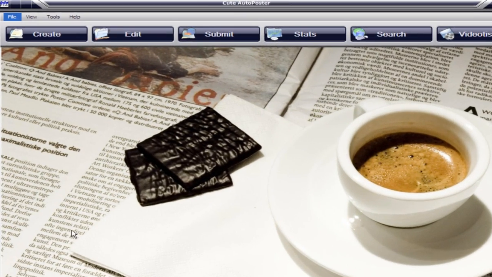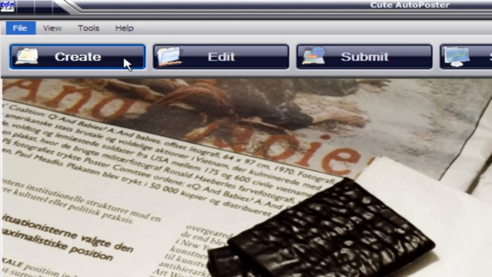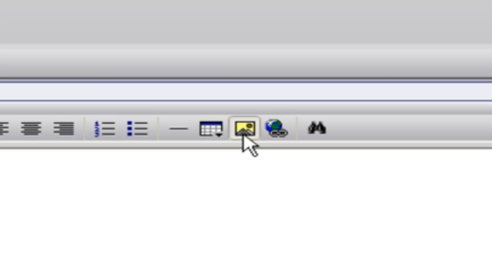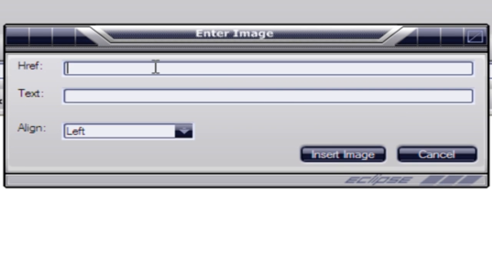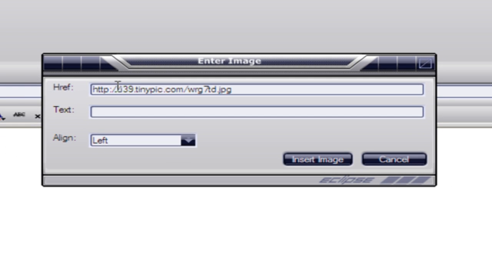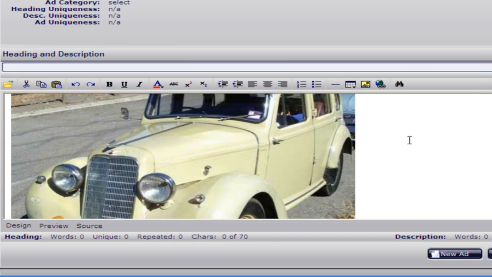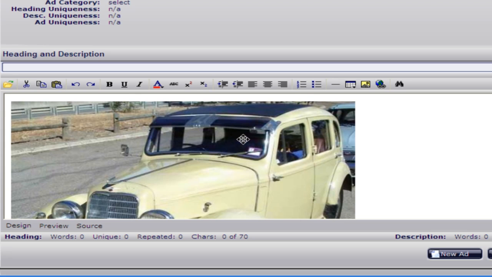From the main menu, we're going to click on Create. We're going to go to the description and click on the icon that says insert image. Now you're going to paste your URL information for that image right here. And if you want something to say when people mouse over your image, you can enter some text here. For instance, you can say buy me now, and then watch what happens when you click on insert image. There is your ad. Now when the user mouses over, it says buy me now. This is a lot of savings in time here.